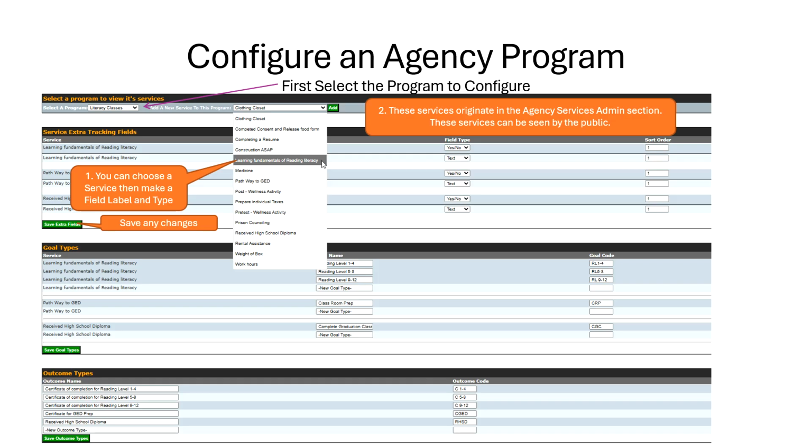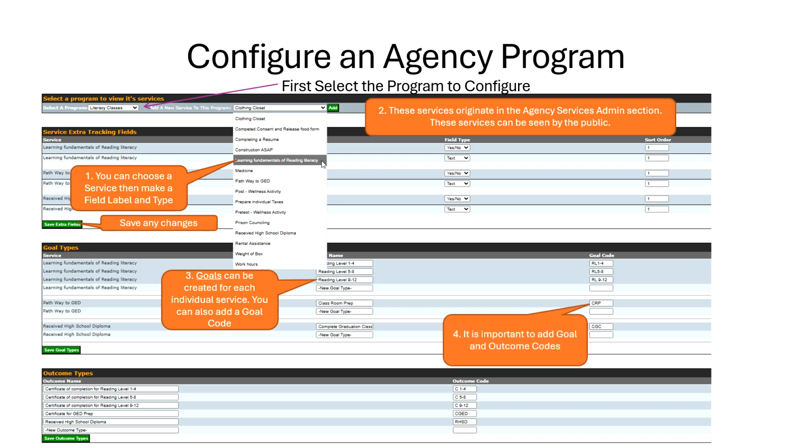Make sure you save any changes. You're also going to add goals, and each one of these goals can be created for an individual service. You can also add a goal type, and it's important to add goal and outcome codes as you see on the far right side. Make sure you save any changes.